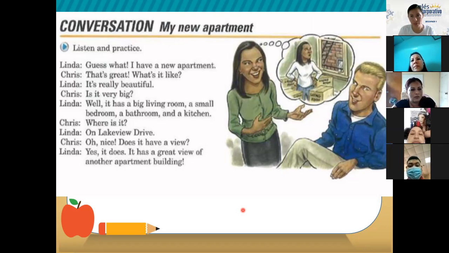Guess what? I have a new apartment. That's great. What's it like? It's really beautiful. Is it very big? Well, it has a big living room, a small bedroom, and a kitchen. Where is it? On Lakeview Drive. Oh, nice. Does it have a view? Yes, it does. It has a great view of another apartment building.